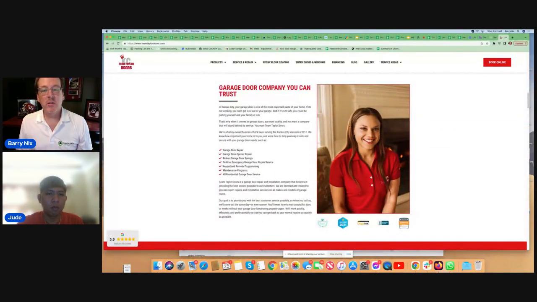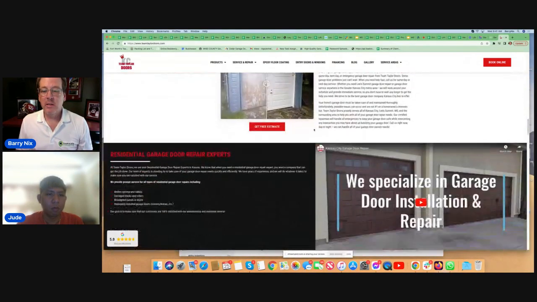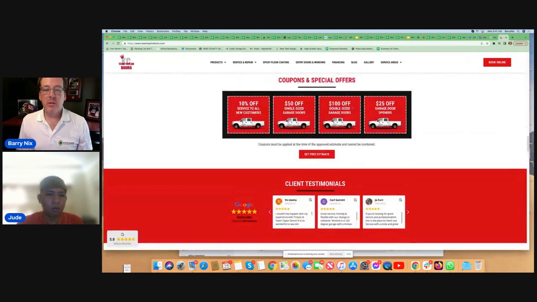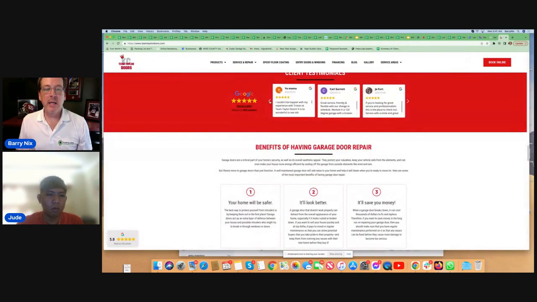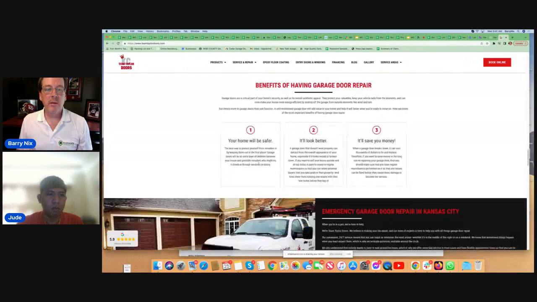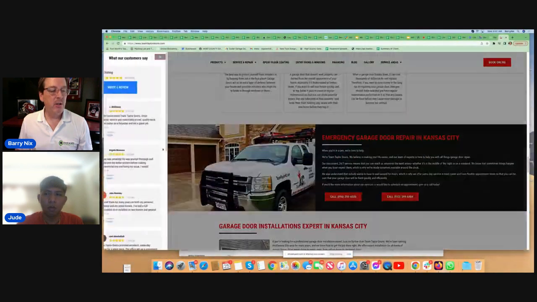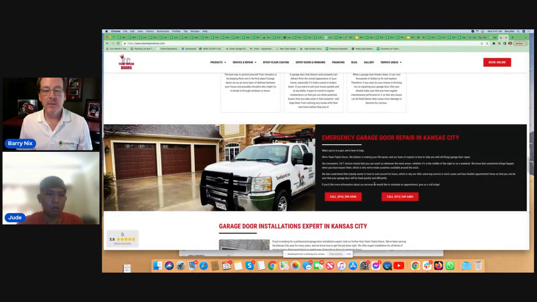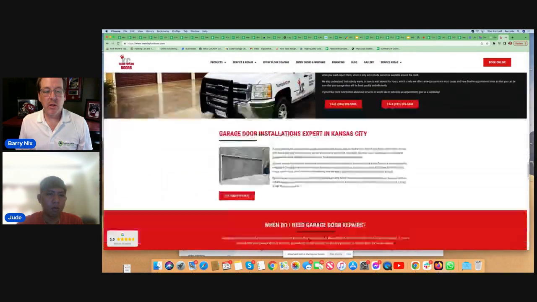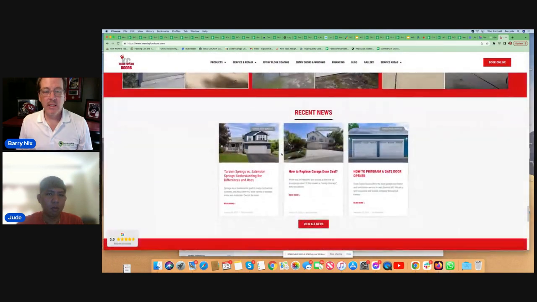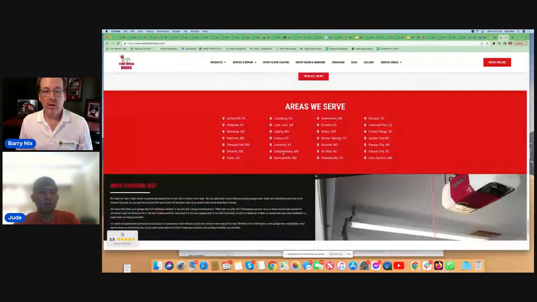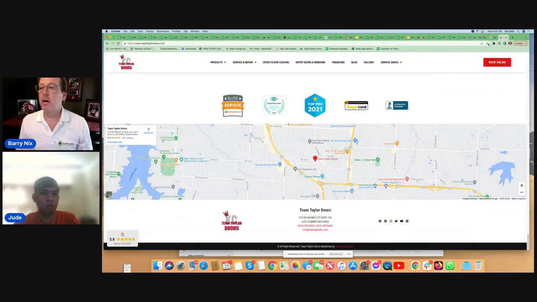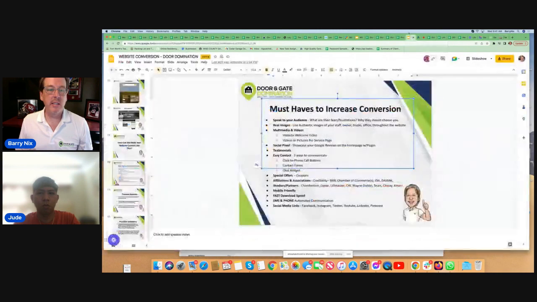There's one of the owners, her picture. There's some coupons. We'll get into that. Again, Google reviews, and then the Google review widget. Of course, they have 446 reviews. Real pictures of their truck. This is an awesome example of how you set up a website to convert leads. So let's get back to it.